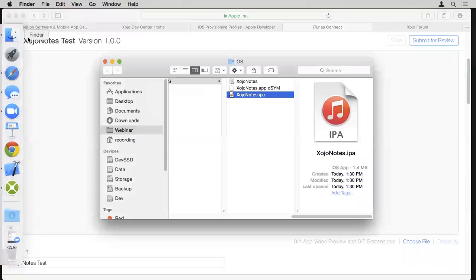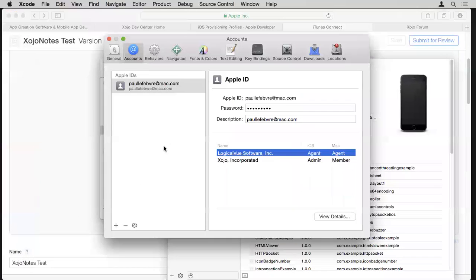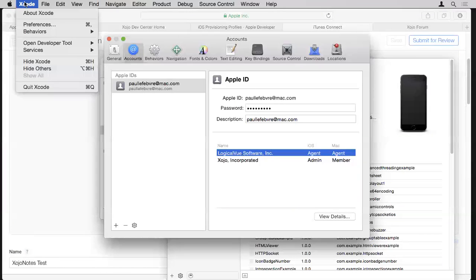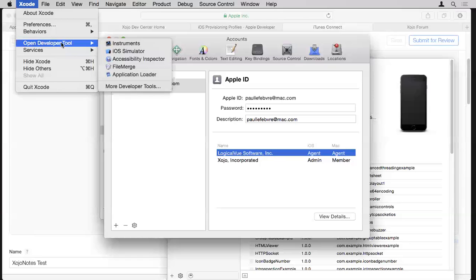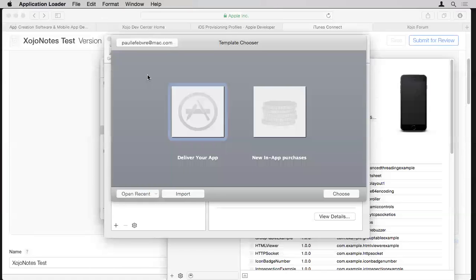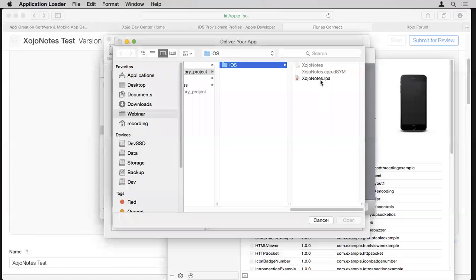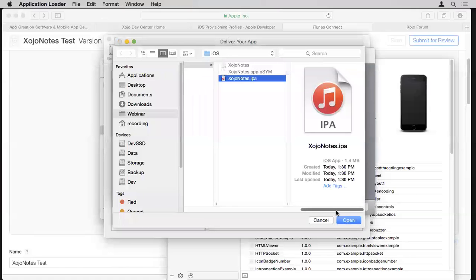So we go back to the Finder, and this is our build here, this IPA file. So in order to upload it, we again need to use Xcode to access the tool. So if you go to Xcode, in the developer tool menu here is an app called Application Loader. That's the one we want. And this again, you'll log in using your Apple ID, and you'll select deliver your app, and then choose, and then we'll pick the app that was built today.